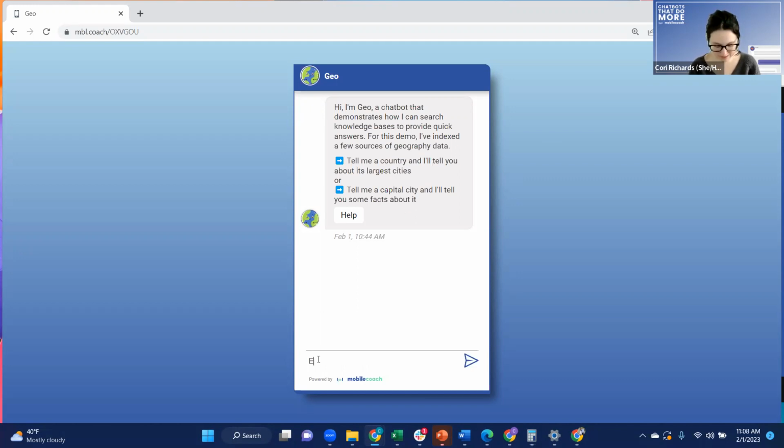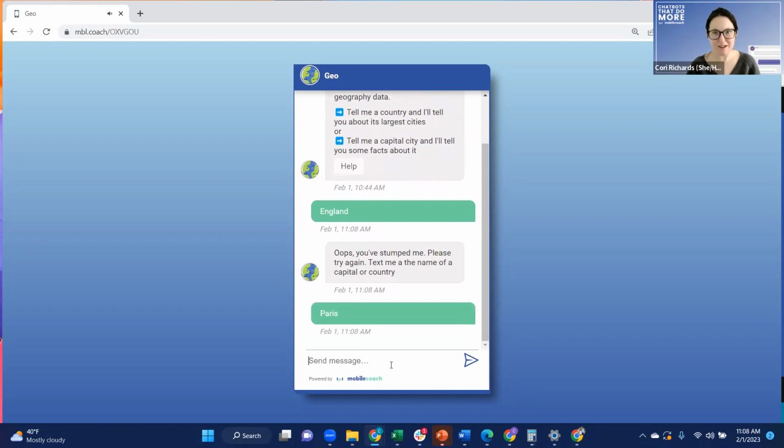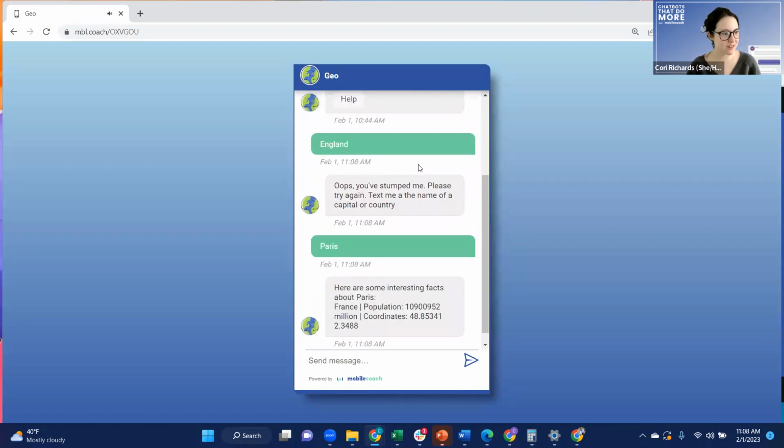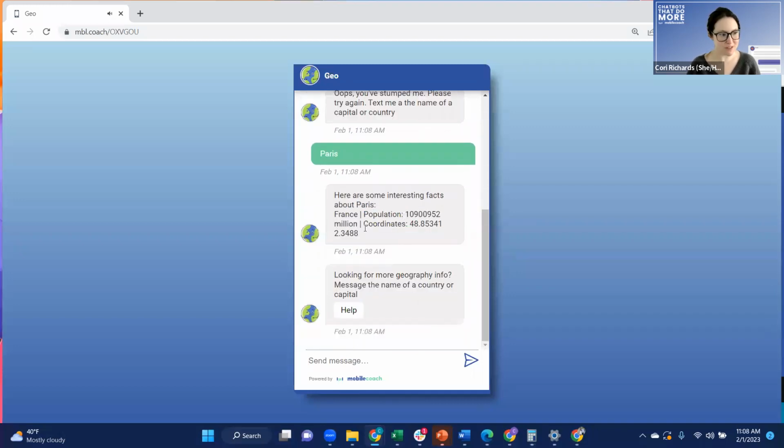So let's start with English. I feel like every time I get on a computer and I'm sharing my screen, I wonder if I spelled that wrong. Let's type Paris. I tested that one earlier. Paris is the second one, where I tell it a capital and it'll tell me some facts about it. So it's in France, its population, its coordinates. It's going to share a little information with me about it. As you can see on Teams or on the web, it can be this really simple experience to ask the chatbot questions and get an answer. That's our basic functionality of how do I get help from the chatbot.